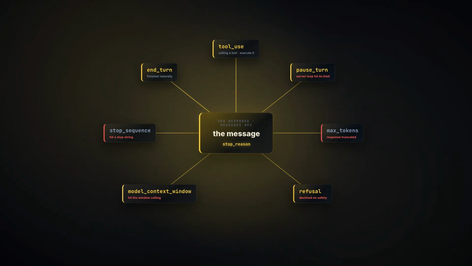Tool use, the model is calling a tool and expects you to execute it. Pause turn, the server-side loop hit its iteration limit. Refusal, the model declined on safety grounds. And model context window exceeded, generation ran into the window ceiling. 7 outcomes. A reliable loop has a branch for every one.